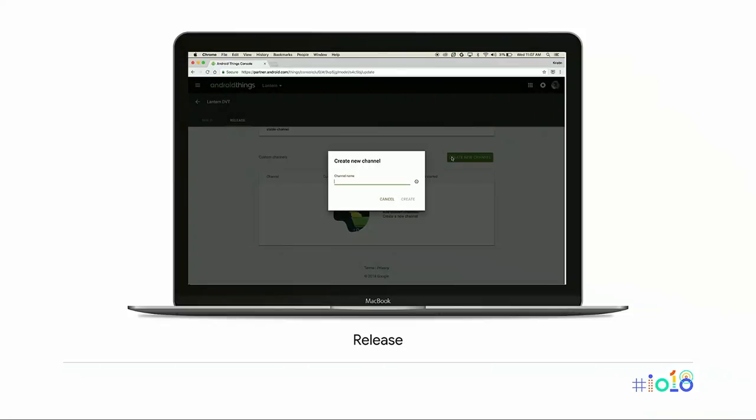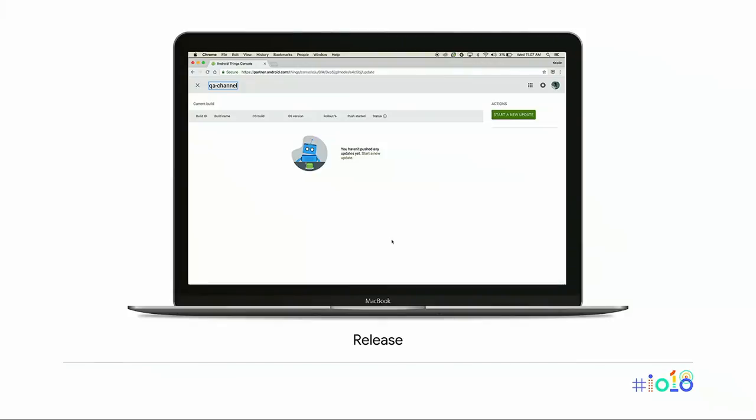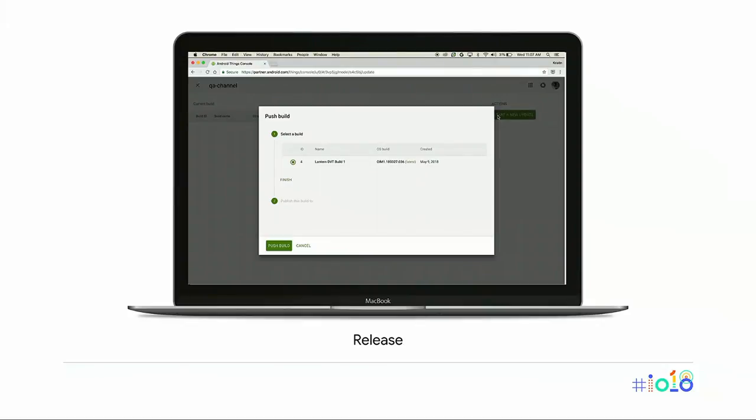And when you're ready to test over-the-air updates, you can create releases and channels. You can push those releases to channels so you can test your software in different groups for detailed testing. So for example, here, I'm creating a custom channel, I'm creating an update, and I'm going to push these updates to my devices or my fleets of devices wirelessly.